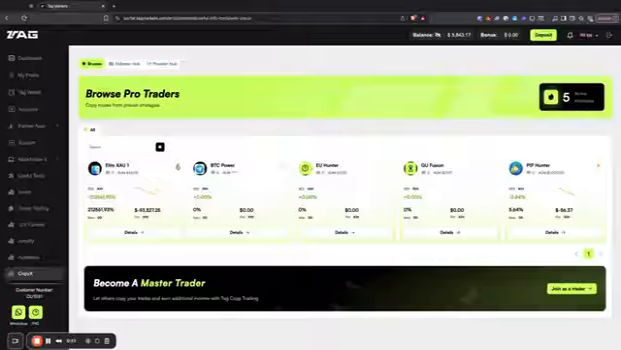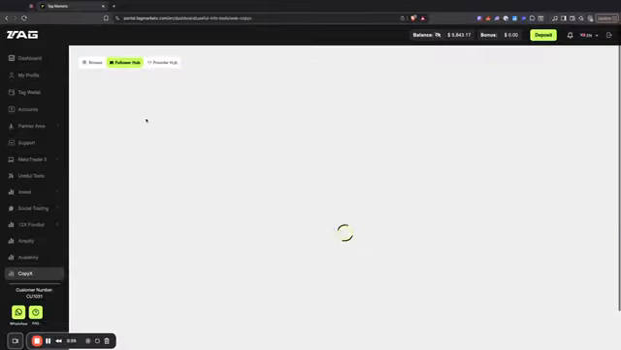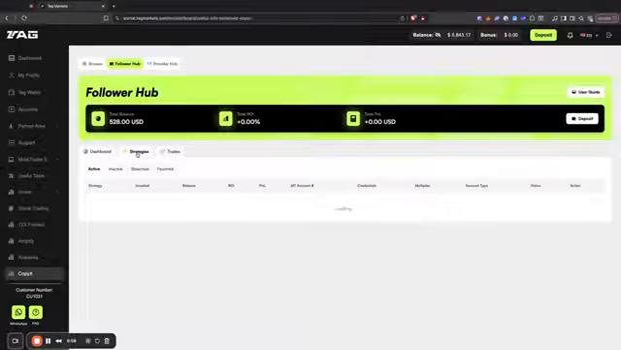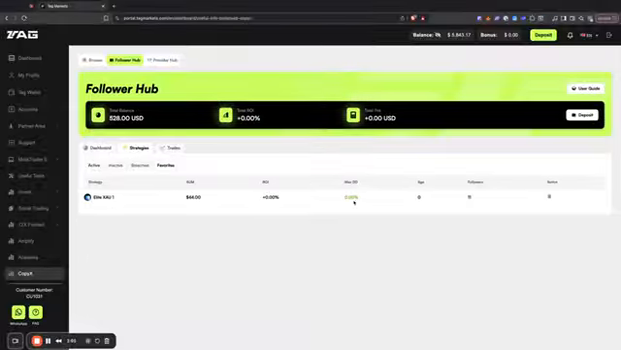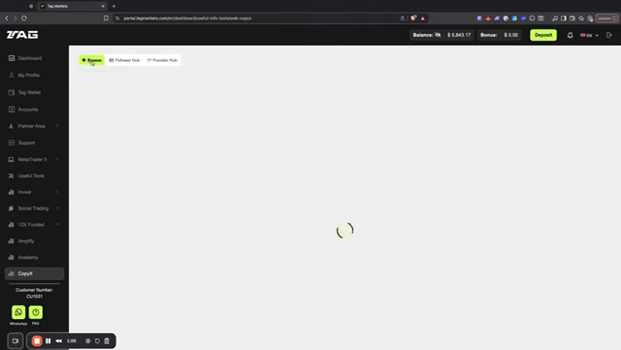You can even click on these stars and favorite them for later, of which you would go to your followers hub. Then you would go to strategies, favorites, and then you would see the strategy that you just favorited, and you'd be interested potentially in joining it later.